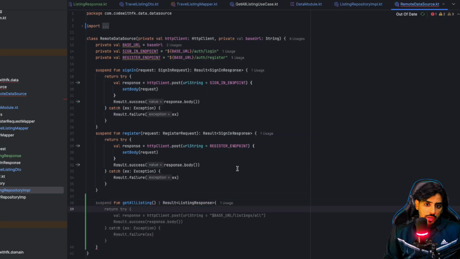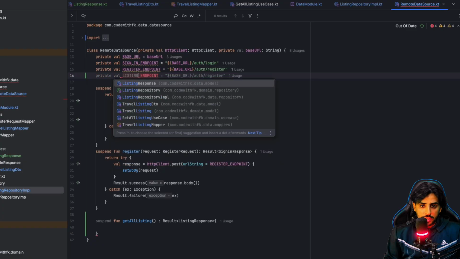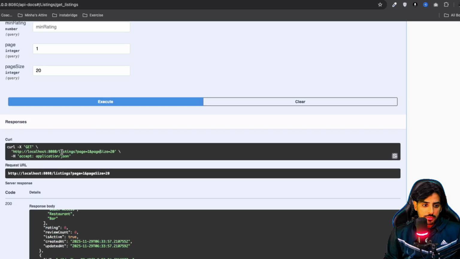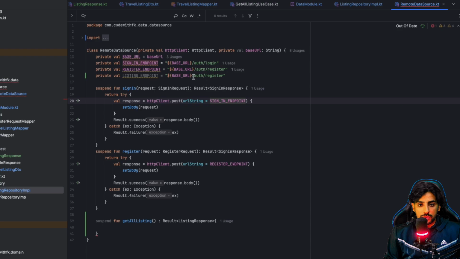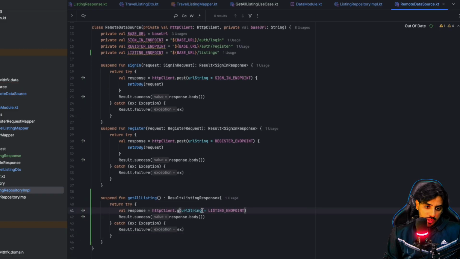And for that, what you can do is that you can just create another endpoint, and that is going to be listing base URL. Now if you go over here, you can see this is basically the endpoint that you can use. So it's just simple listings, and let's just use that like this. Now we have the listing endpoint, and what we need to do is simply call that request. This is a get request, remember that, and I believe the rest is fine.